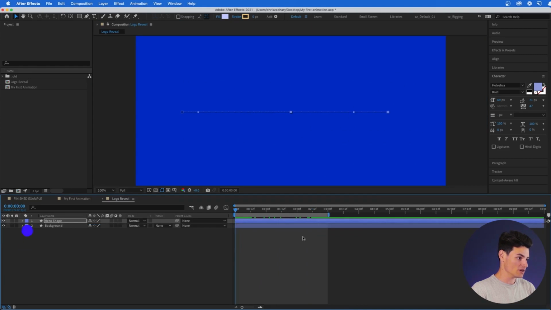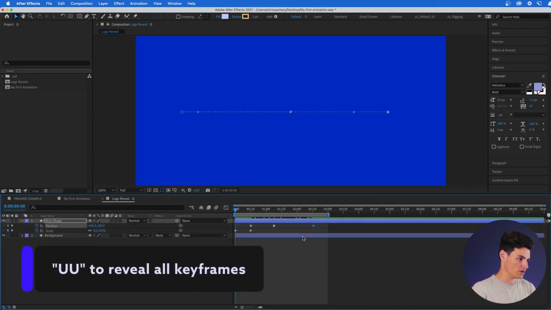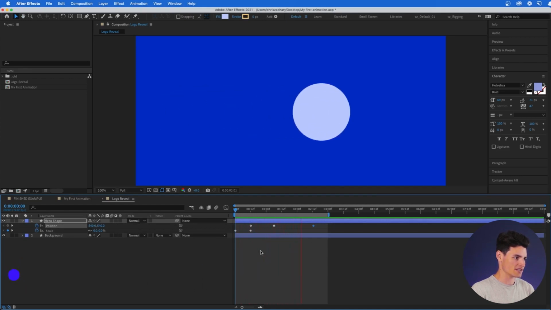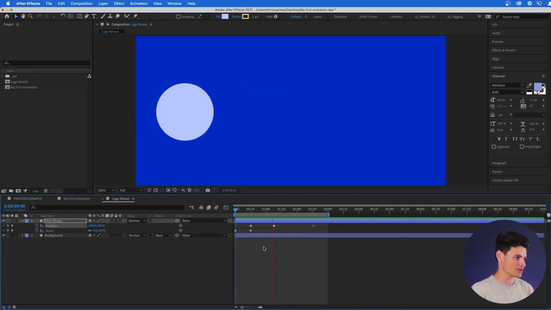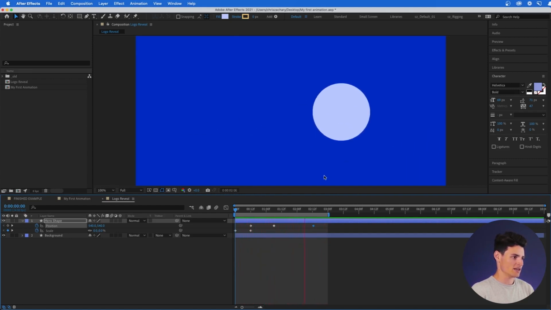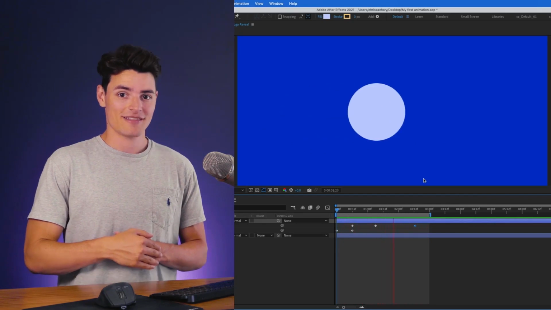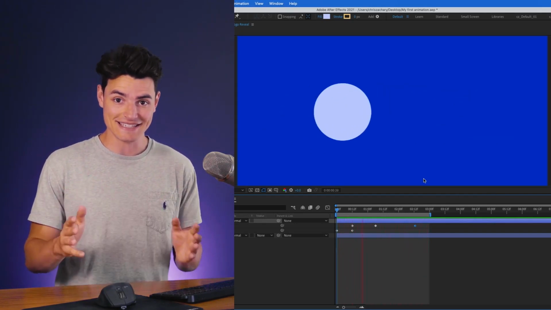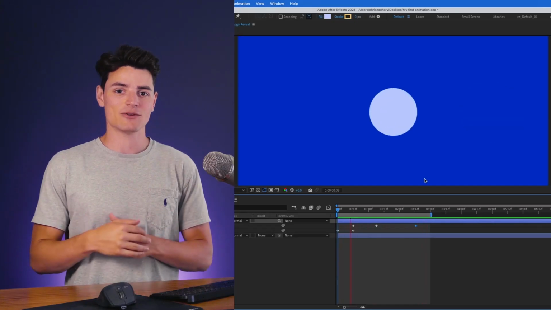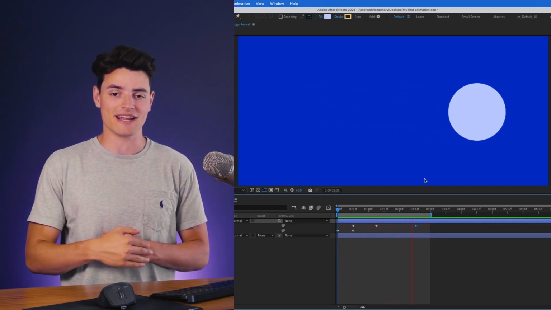If you hit U and U again, you can see all of your keyframes that are currently set, and we have an animation where a ball scales up and moves from left to right. Why does this look so stiff and disgusting and ugly? That's because we have not done any easing. What is easing? Easing is how you smooth the motion in an animation.